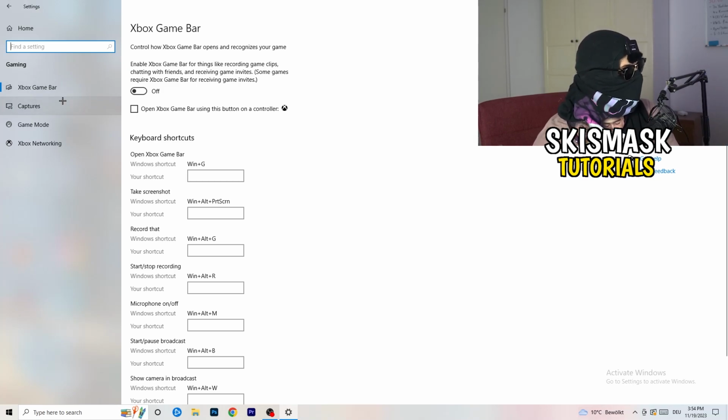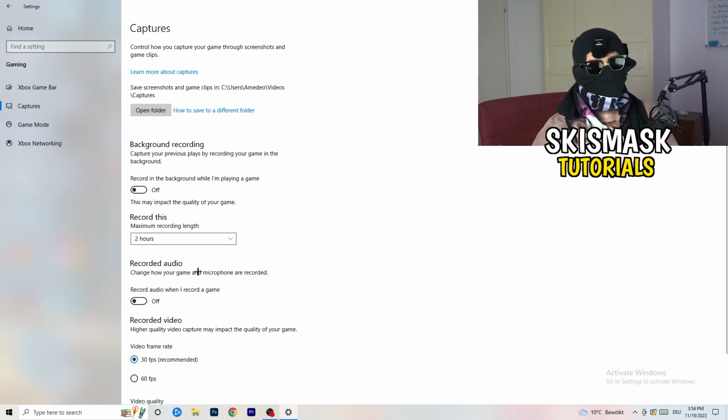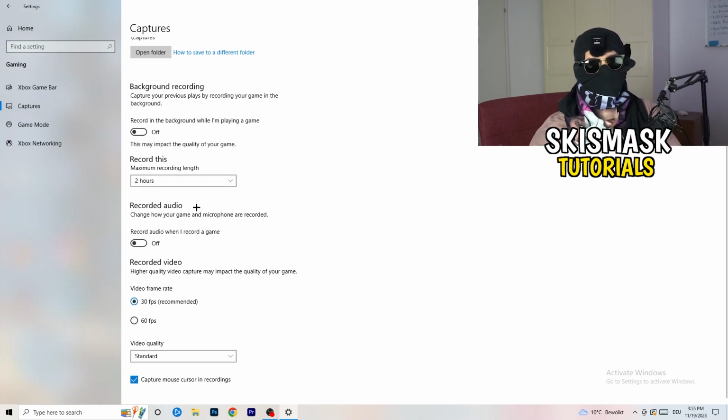So afterwards, click into captures on the left side. This will take a bit. So I want you to go to background recording. Once you're at background recording, I want you to go to record in the background while I'm playing a game and obviously turn this off. If you want to record your game, there's no problem with it. Just use the right software for that. I'm using OBS for everything, not Windows. Who the hell wants to record with Windows? So nobody. Don't use that. Just turn this off because nobody wants to record in the background. So it will take a lot of performance and will cause your game to not launch.